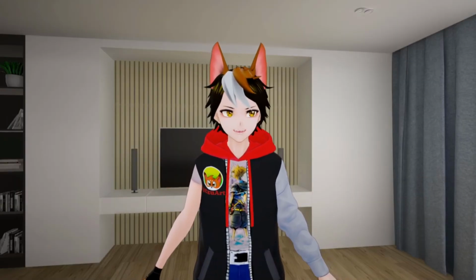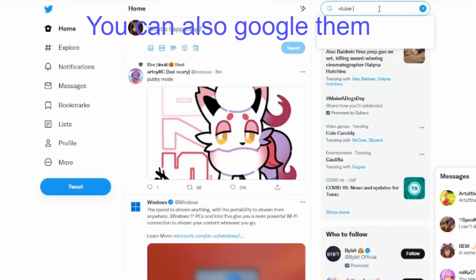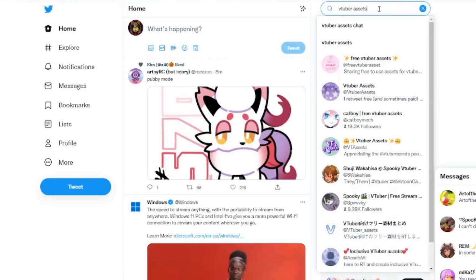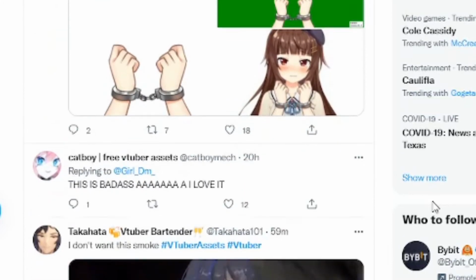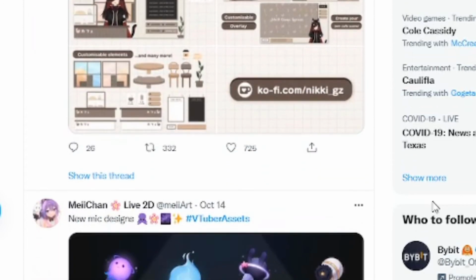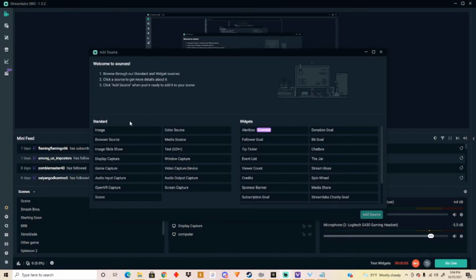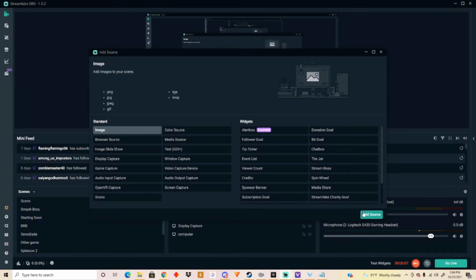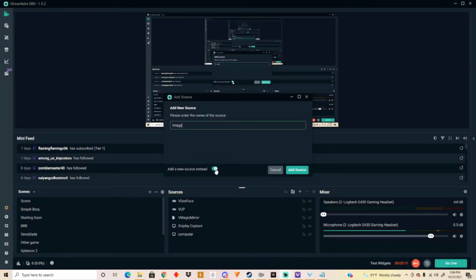Next is 2D assets for streams. A lot of people on Twitter do 2D assets for free or sell them for a few bucks. Simply download the assets based on the instructions the creator gives you. You can also create your own like I did with my expressions. Once you've downloaded the assets, go to OBS. In OBS you click the plus button, search for image, click that image, add a source, then add a new source instead.